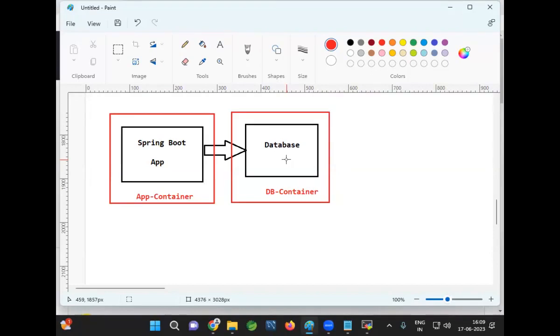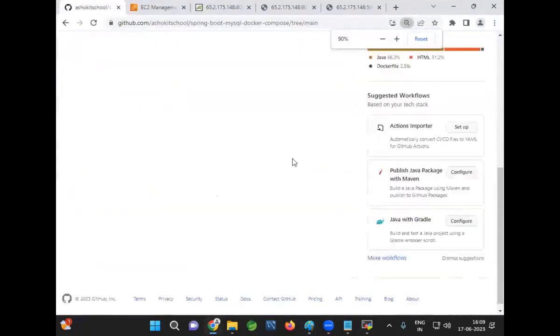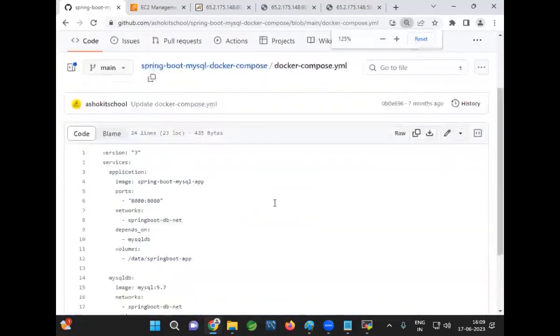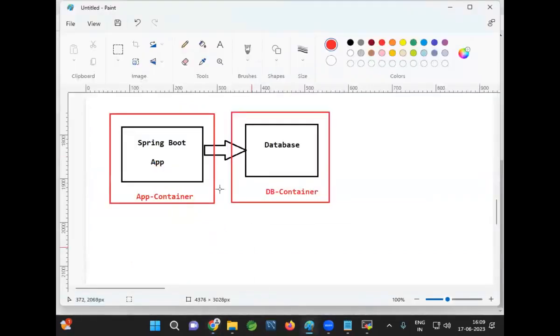If two machines want to connect, they should be on the same network. Network communication is required, so Docker also provides a network, called a Docker network. We are going to create one network with the name Spring Boot DB network. Both containers should be created on the same network. Then only both containers can be connected, and the application can communicate with the database.